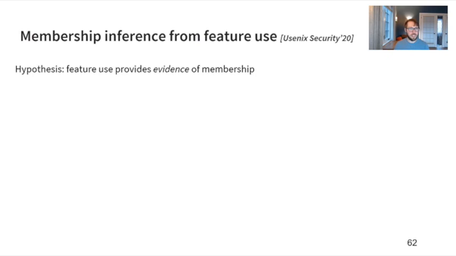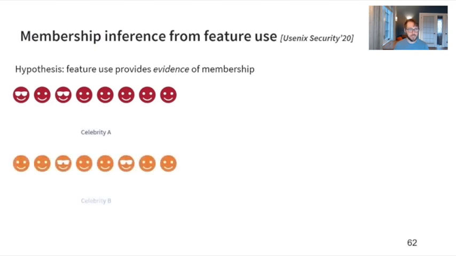To give you an idea of how this works, we were looking into how the way that models use their learned features could provide evidence of membership. So imagine a scenario where we want to predict whether an image contains a picture of celebrity A or celebrity B, and in the source distribution, they're both wearing sunglasses about as often as each other, right? About 25% of the time.